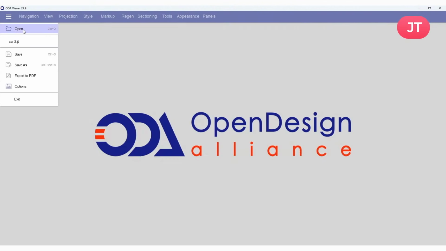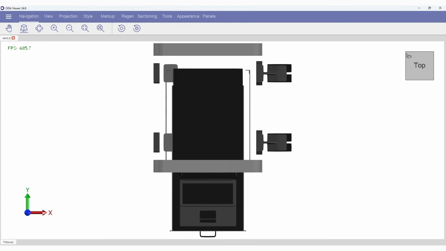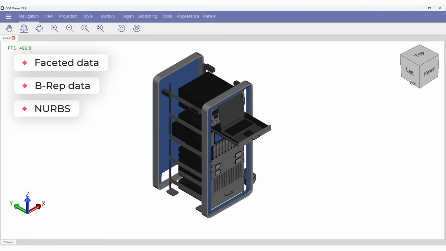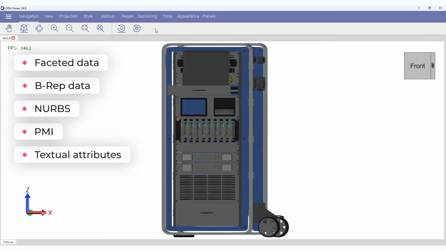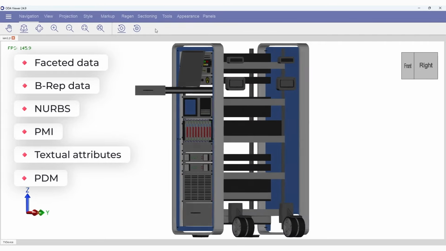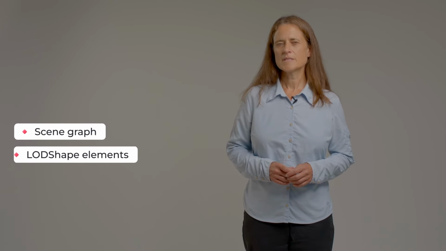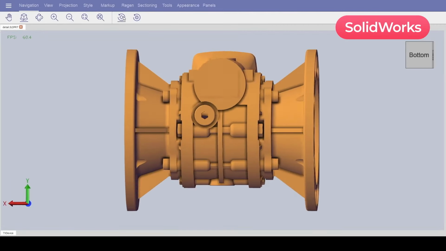JT is an ISO standard 3D CAD data exchange format. It can contain any combination of approximate data, faceted, boundary representation surfaces, NURBS, product and manufacturing information, PMI, and metadata, textual attributes, either exported from a native CAD system or inserted by a product data management system, or PDM. ODA JT Toolkit enables reading or unpacking and visualization of JT data. Right now, reading scene graph, level of detail shape elements, and VREPs is implemented, and we are actively working to extend the SDK functionality. This year, we started work on Solidworks interoperability.